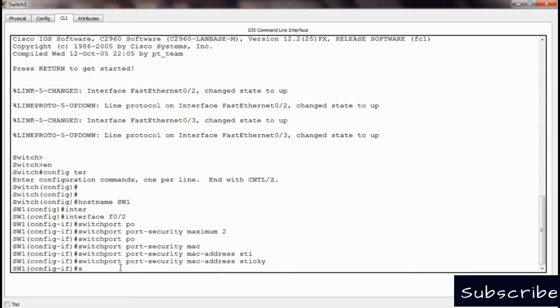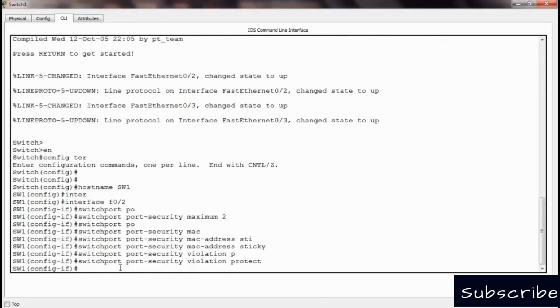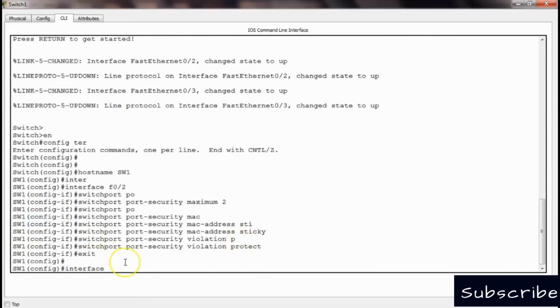Next thing is, if a violation occurs, then what happens? Switchport port-security violation protect. So here we have written switchport port-security violation protect, and it will never generate logs. Now we will go to F0/3.